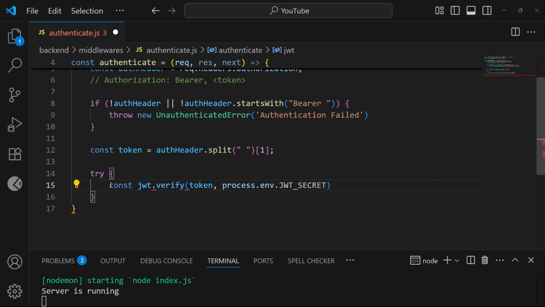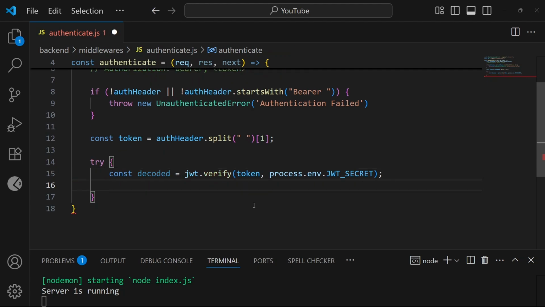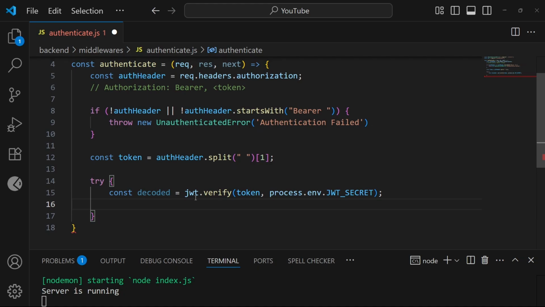So we can store it in a variable. In our case, we're going to call it decoded. So if the token is valid, we're going to get the payload associated with the token. And what we want to do in our case is we're going to store it inside the request. So since this is a middleware and it's going to run in between a request and a response, we can actually attach whatever we want to the request.